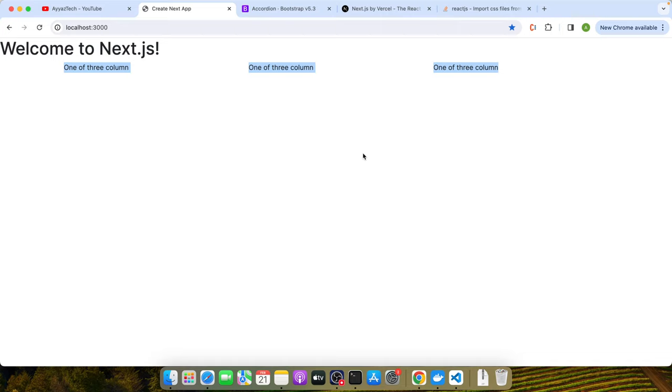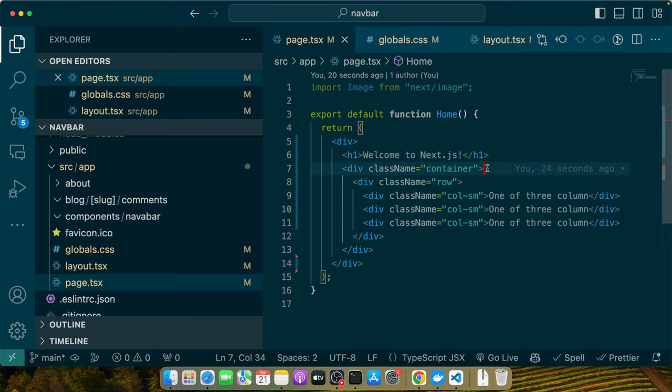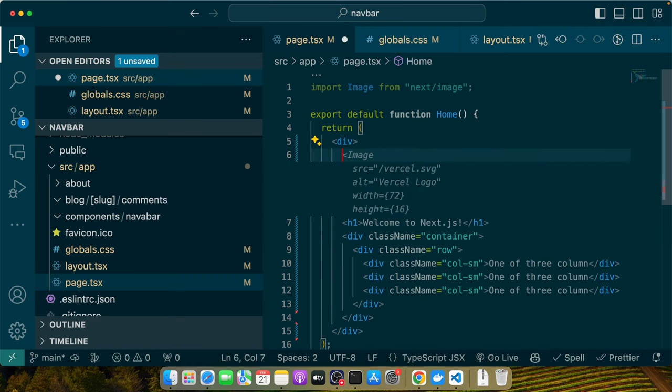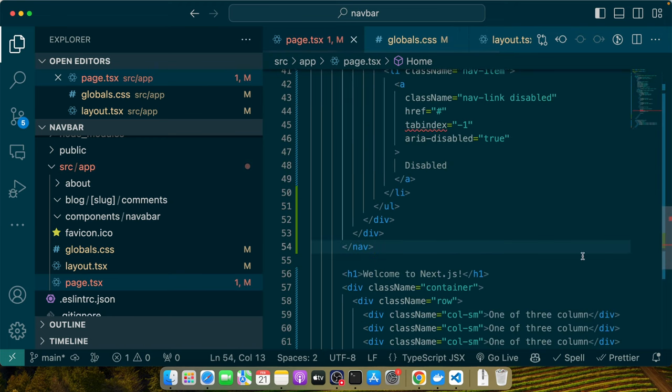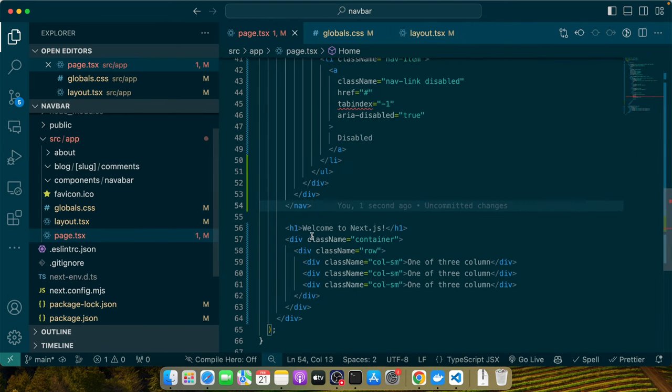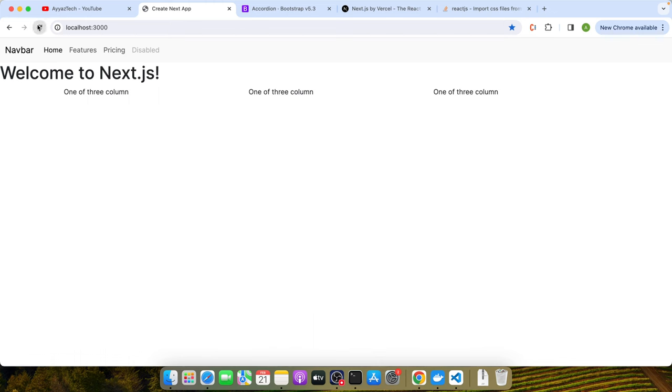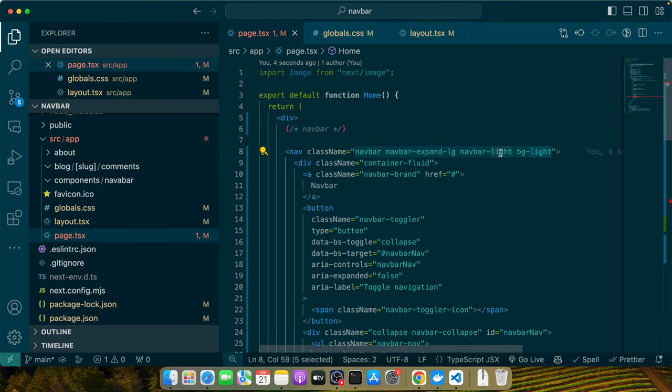Now let's integrate Bootstrap's navbar. So here on the top, I will add our navbar. Okay, I have added the basic code for our navbar. Now let's look at that. You can see that the navbar is working. You can make it dark as well.